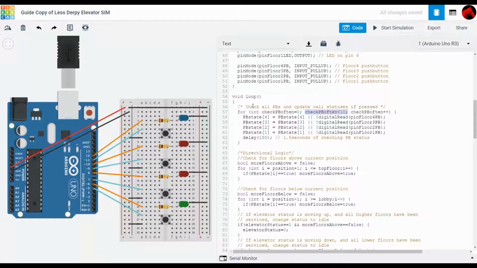So I am using this simple logic versus using a timer interrupt, which you can look up and learn more on your own, or I may cover later, to check the push buttons 10 times for every 1 time the rest of the code executes.